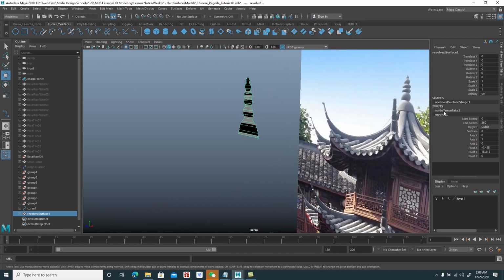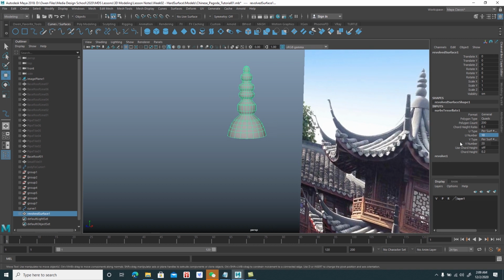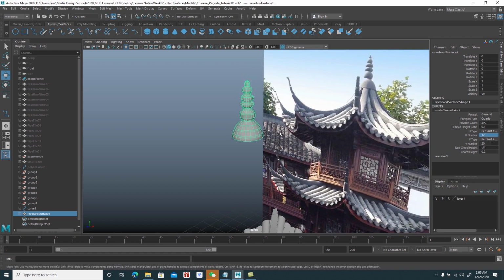So from here, I'm going to go to my channel box and select NURBS tessellate 1. And I'm going to play around with the values of U number and V number. So V number, I can add probably 20. Okay. And U number, let's try 10. 10 is okay. Is it? Let me see. Maybe 15 is better. Okay, let's just add 12.